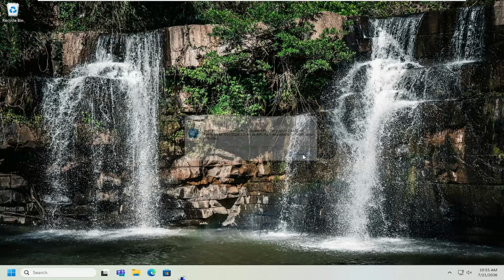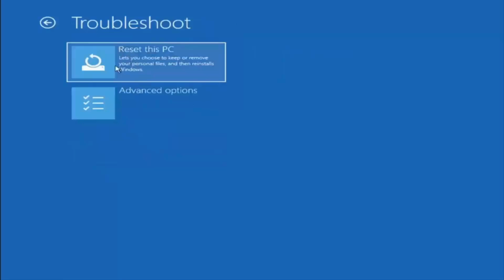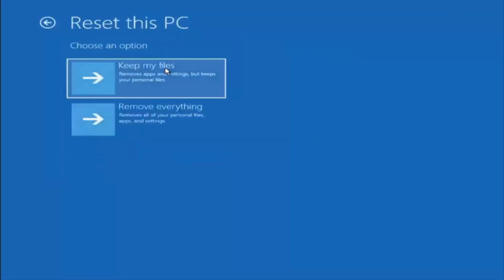We're going to go over a couple different methods in addition to that if that did not work. So I'm just going to pause the video and we're going to start back on the recovery screen that we started with. Okay, so a couple other things we can try here too. If you go back into troubleshoot, you can select reset your PC, where you choose to keep or remove your personal files and then reinstalls Windows. You can select keep my files, which will remove apps and settings but keeps your personal files. You can also select remove everything, which will remove all of your personal files, apps, and settings. So this is more of a factory reset, the second option here.